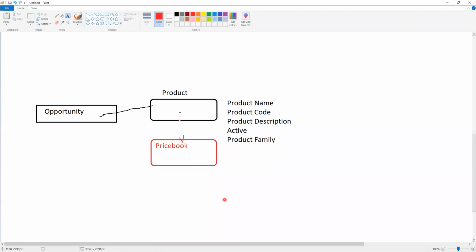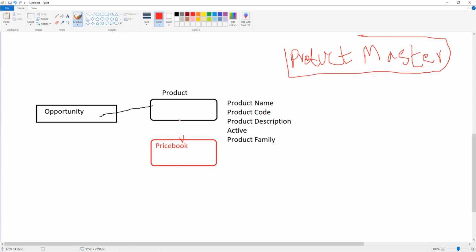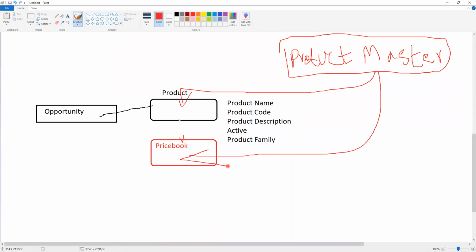Now this price book, if you remember, the product master is divided into two types. One is a product and another one is a price book. Why do we need a price book? Because the product does not hold the price information. So it will be the product, which we have seen, and the second one is the price book, which we are going to see right now.